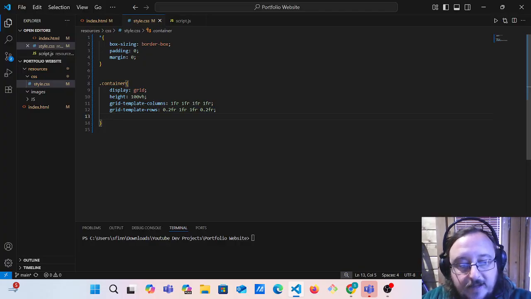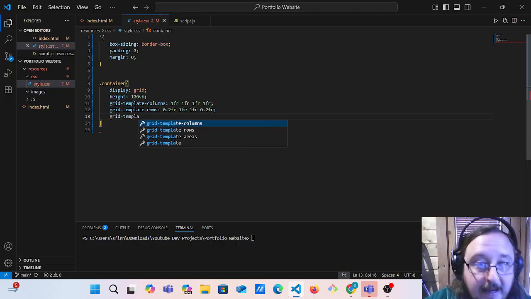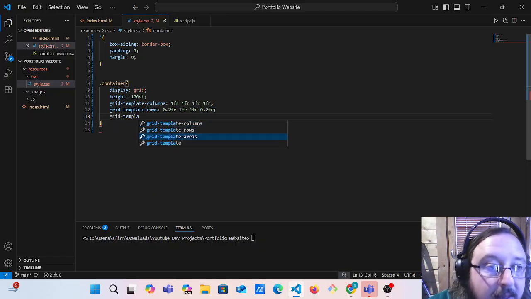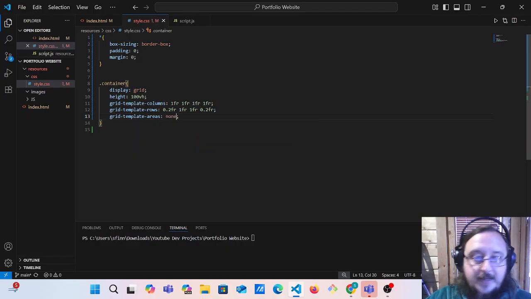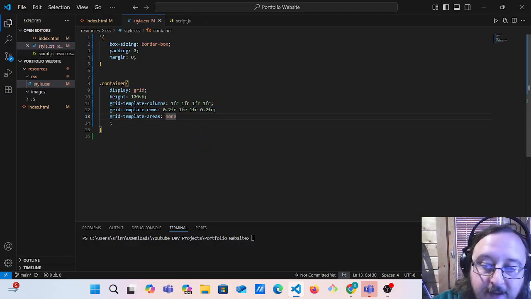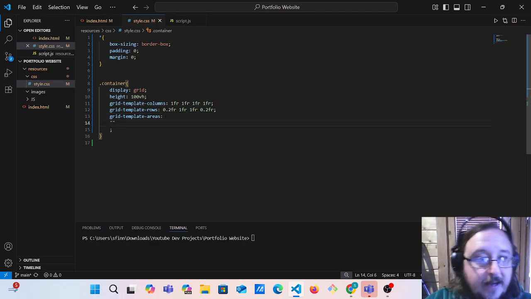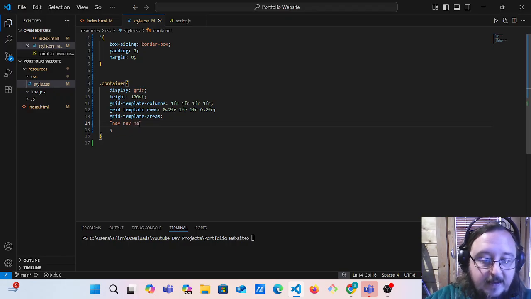So we're then going to do something called grid template areas. Okay, and this is what I particularly like about this property. So we're going to come down, and in quotation marks, with words, we're literally going to specify where we want things. Okay, so nav, nav, nav, and nav. We want it going across all 4 columns.